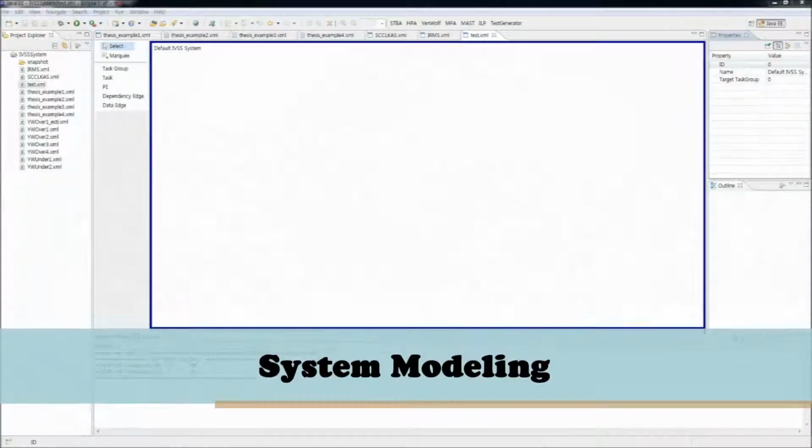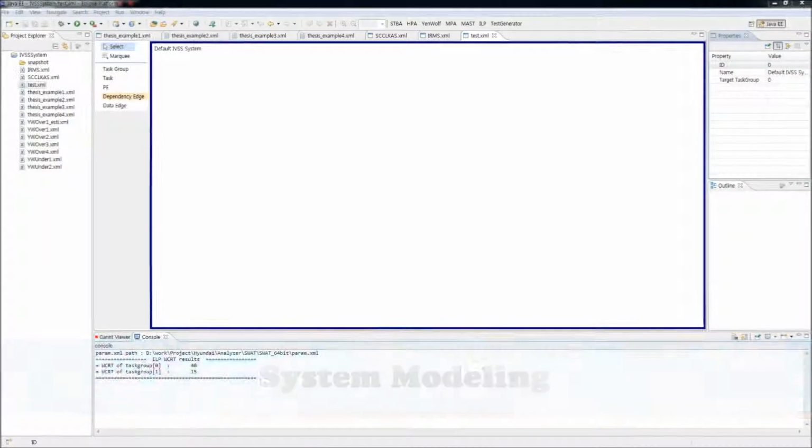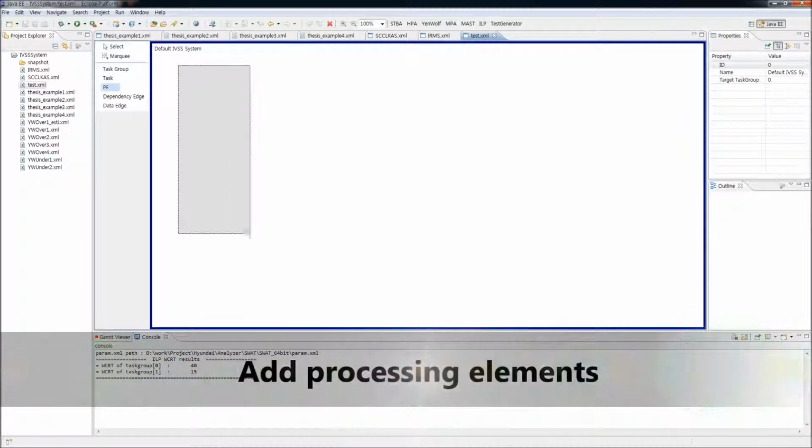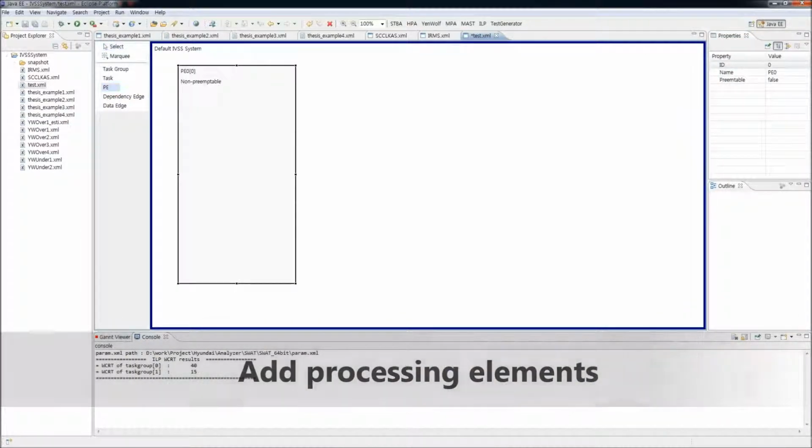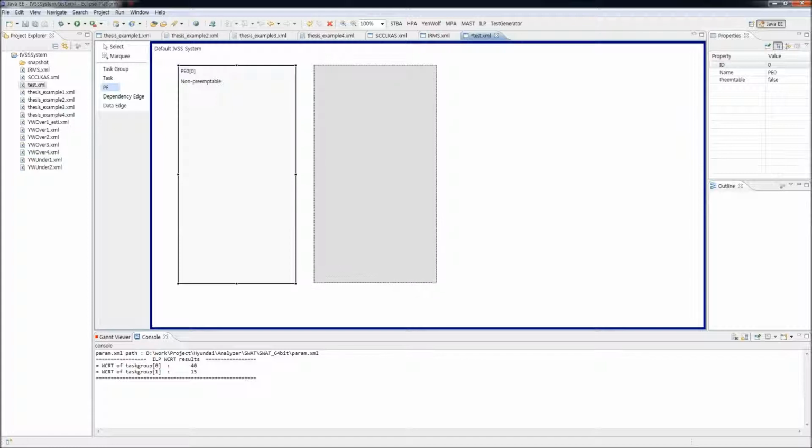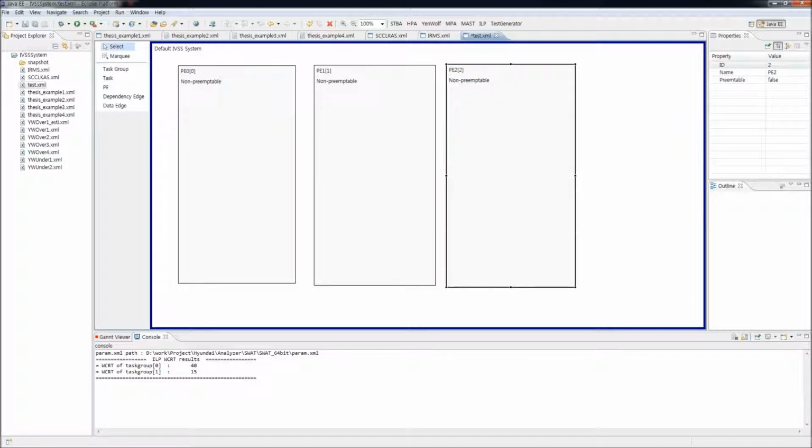It is very easy to model the system with our tool. Add processing elements on the editor plane. You can choose the modeling elements on the left side of the editor. Then select each processing element and set scheduling policy on the properties window.